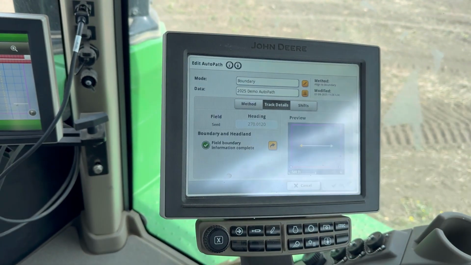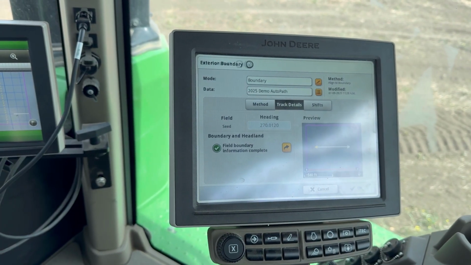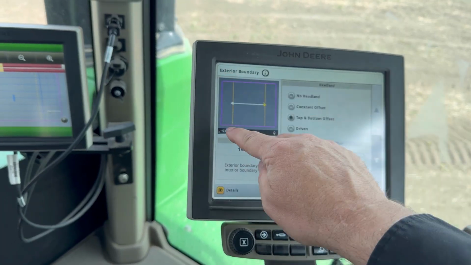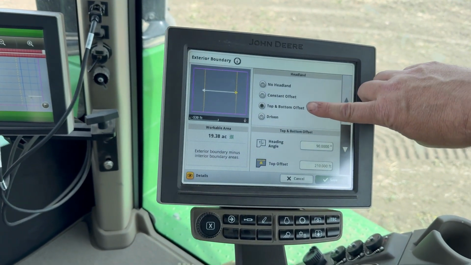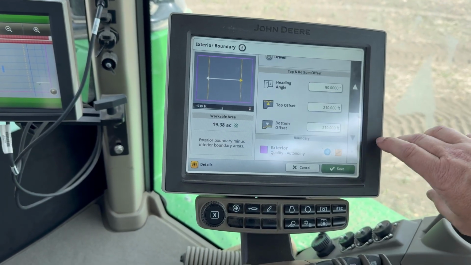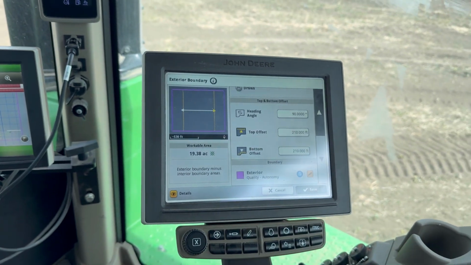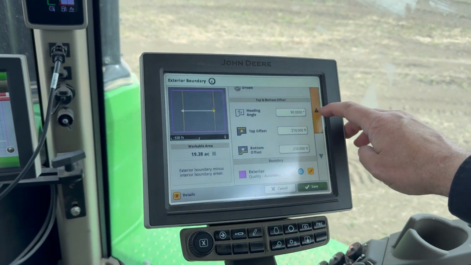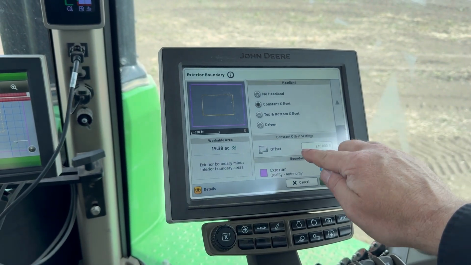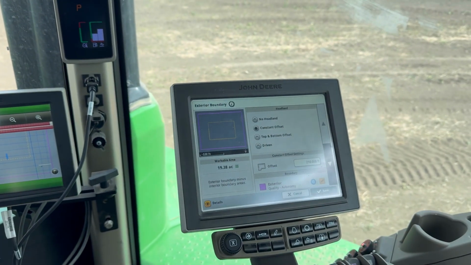Next, we go into track details, set our field boundary. So our RTK boundary that we've already established on this field is outlined in pink. And then I've chosen to do top and bottom offset with a 210 foot at the top as well as on the bottom, so that gives us 3 headlands worth of room to do our turns. We could also set a constant offset, again using our 210 feet, and you notice now our headland has changed to go around the entire perimeter of the field.